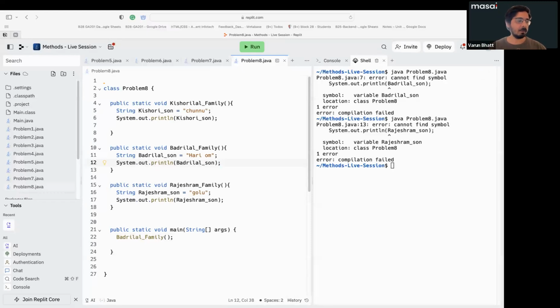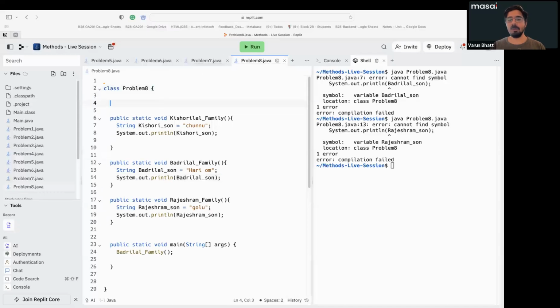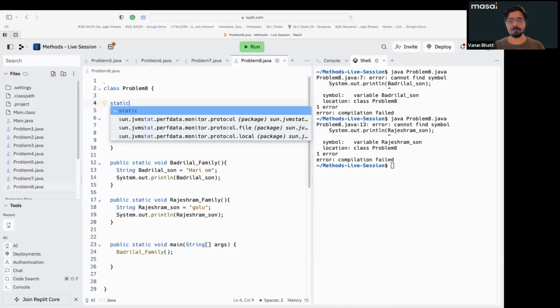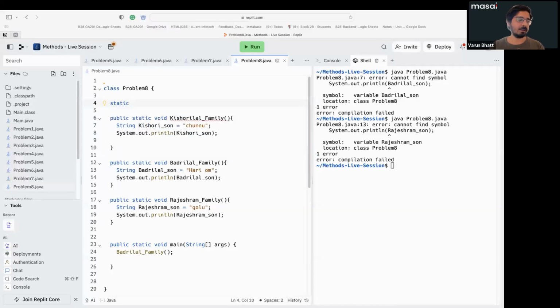Now I want to explain to you the global scope. So for global scope, I need to create a global variable. A global variable is actually created outside. It is always created outside a function. It is not inside any function. So for that, always remember that in Java, when you are creating a global variable, you need to write static. Okay, you need to write static.